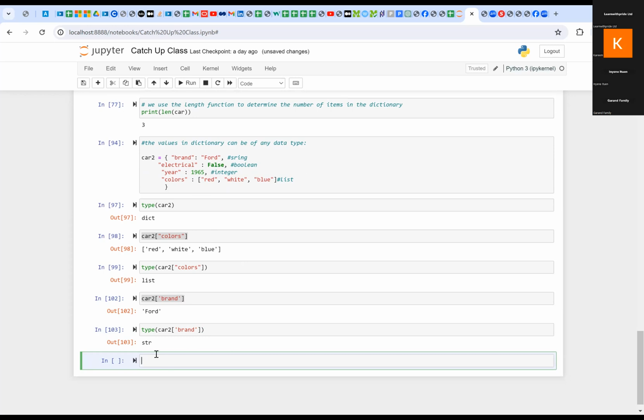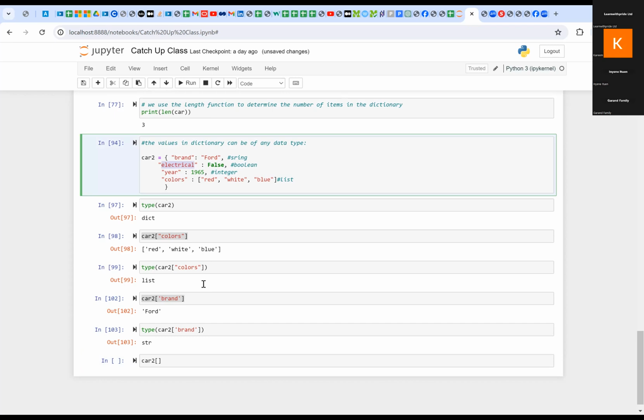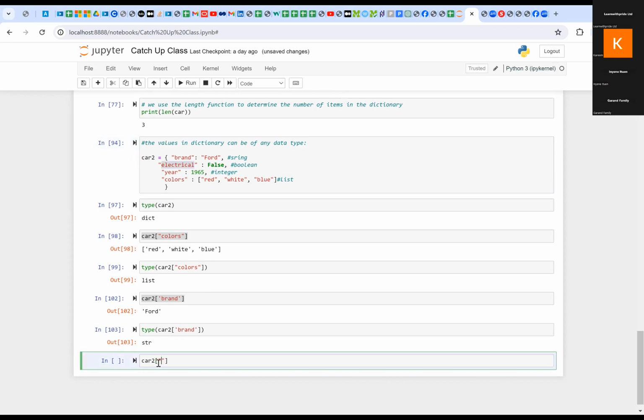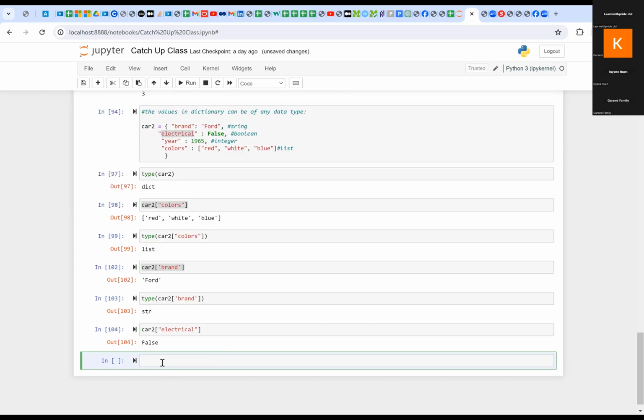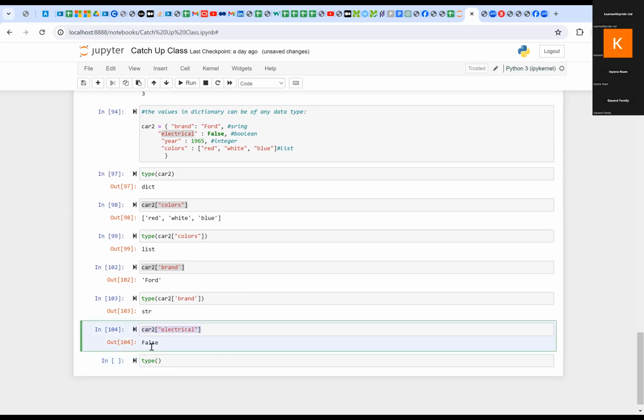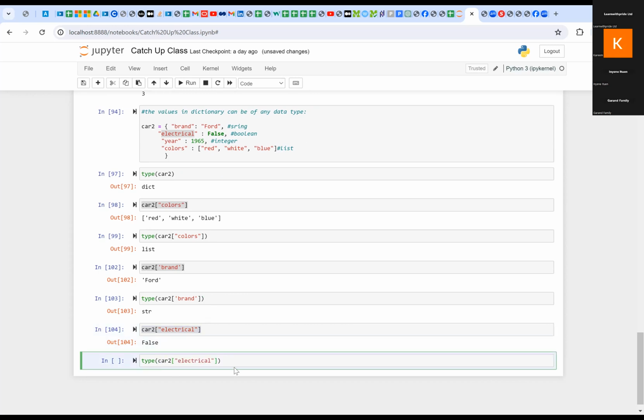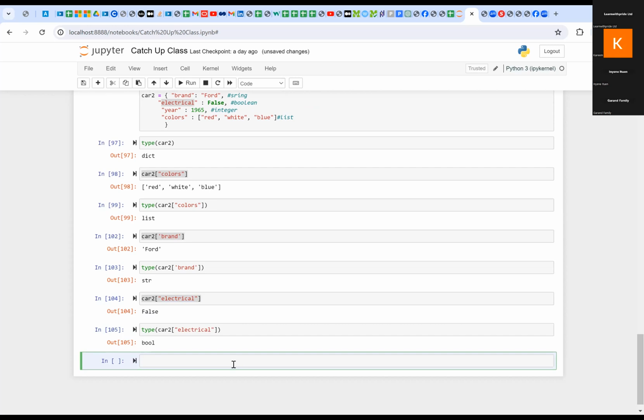So if you now say car 2 electricals, it gives you false. So what you now need to do is type, carry this and put it inside here and run it to give you what? Bool. Boolean. Boolean. Is that okay? Yes. Are we on the same page? Yes, I think it's clear.